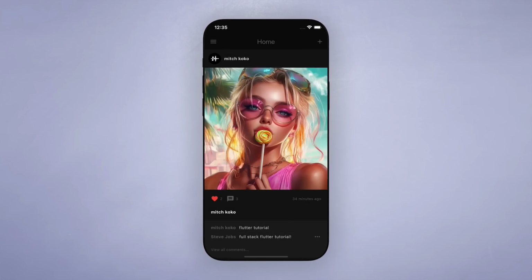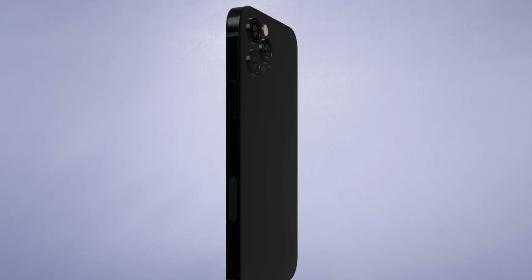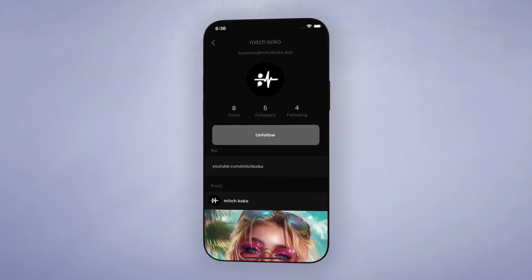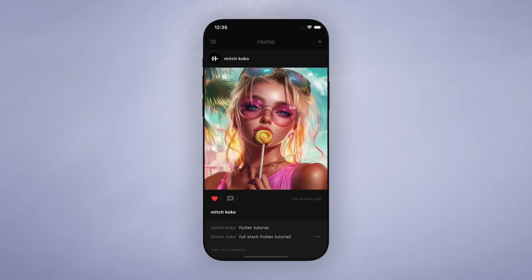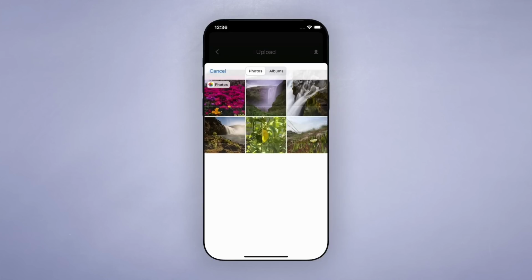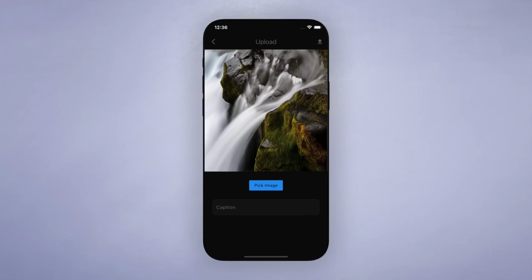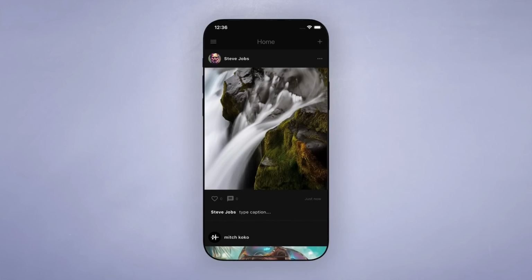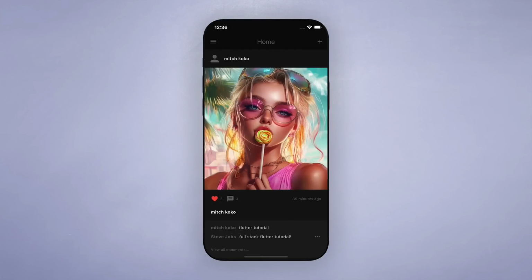And we can go to the profile page where you got the profile picture as well as the bio. And I've also implemented a follow-unfollow system. And the main functionality here is to post an image. And you can also type a little caption. And of course you can delete it.